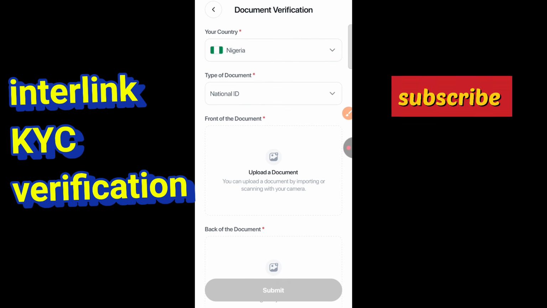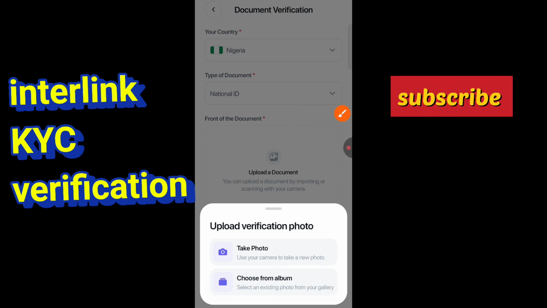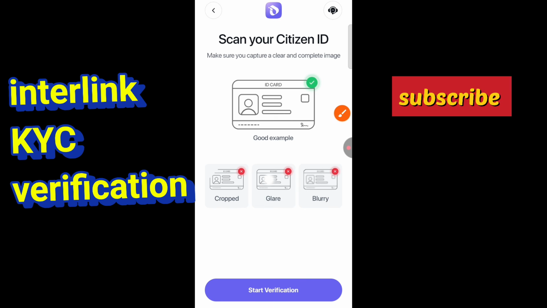Now to upload the front document, tap on this upload a document. Now you have 2 options, either to take a photo or to choose from album. I'm going to go for take a photo. So I'm going to scan the ID. Now you need to make sure that your image is very clear.